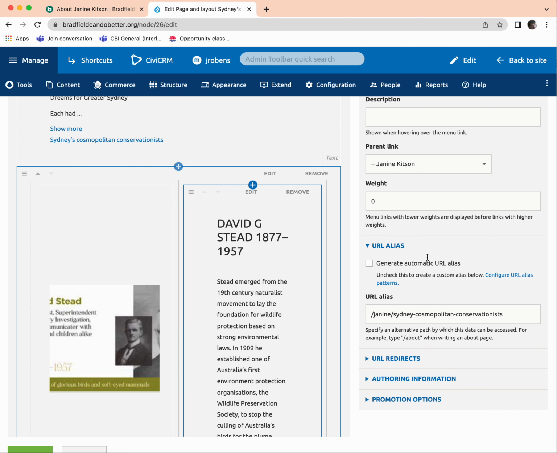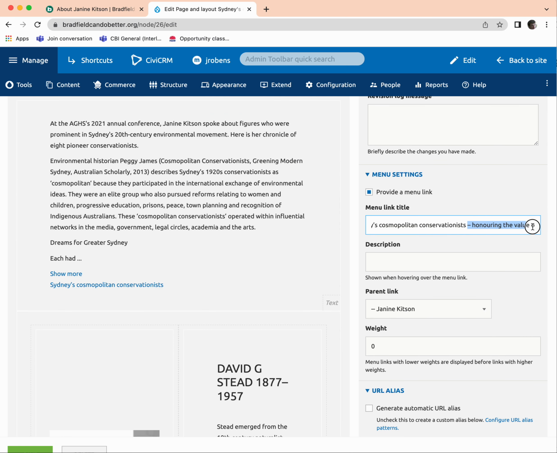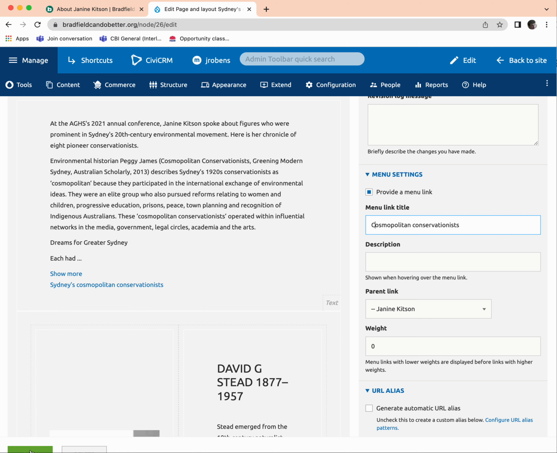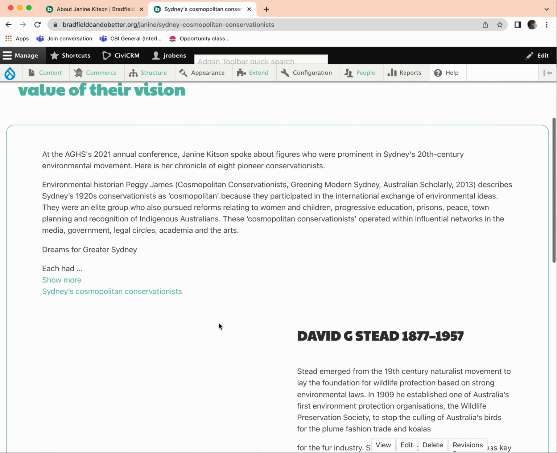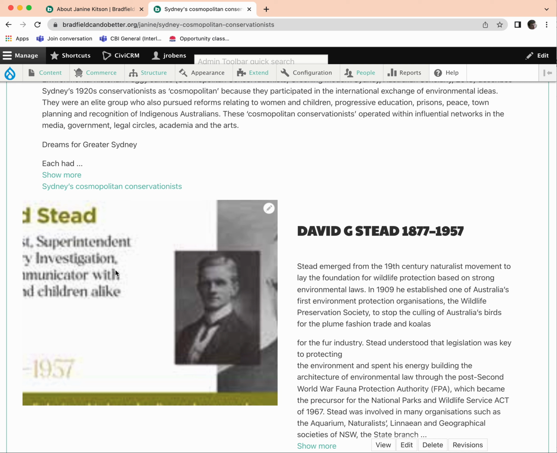I wanted to change this URL, the menu. I wanted to make this shorter. Why don't I just call it Cosmopolitan Conservationist? That's got great alliteration. So we go save. It's relatively meaningless, but it's good. Cosmopolitan Conservationist there. There's his thing. There's David Stead. I see the image is too grainy. For that image square, it also needs to fit in the auto crop spot.